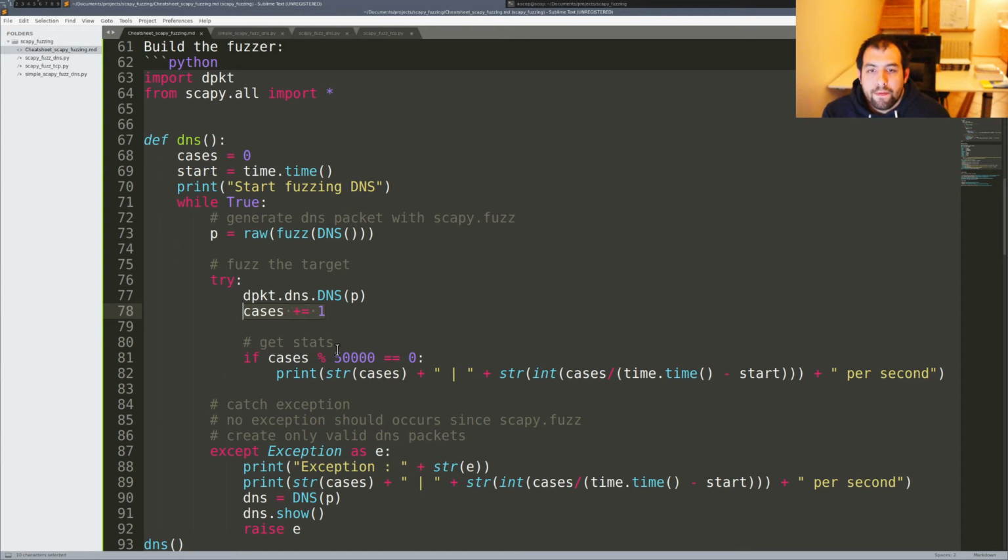And every 50,000 cases, that's why there is a modulo, we're going to print the total number of cases that have been executed, and we're going to print the number of cases per second. So that's what this line of code is about. Okay? And if there is any exception, we're going to print the exception.